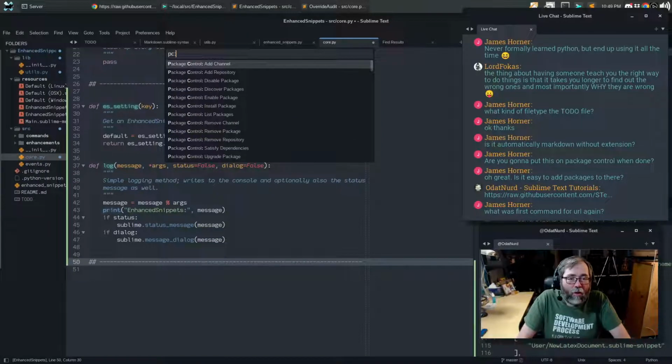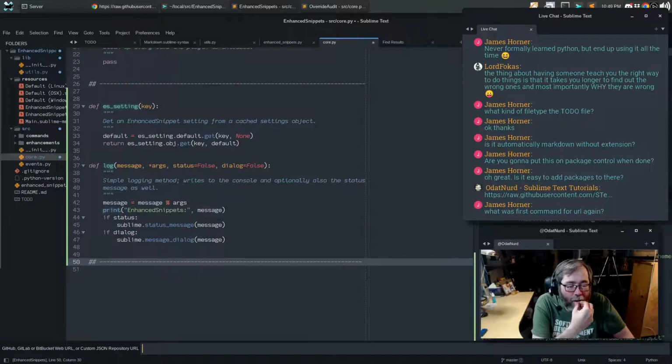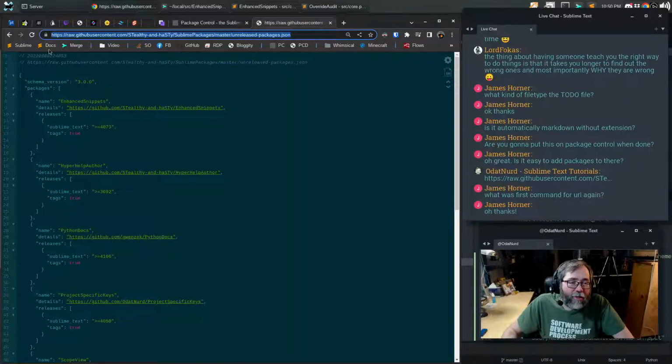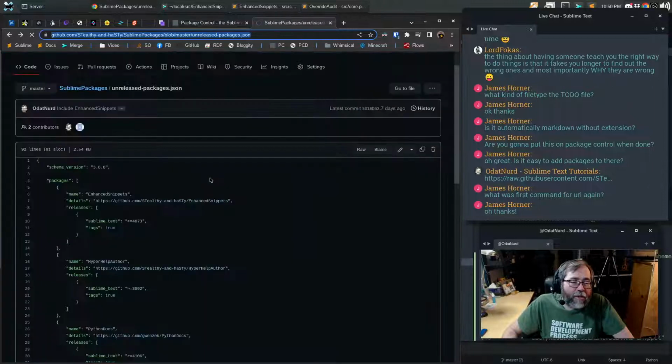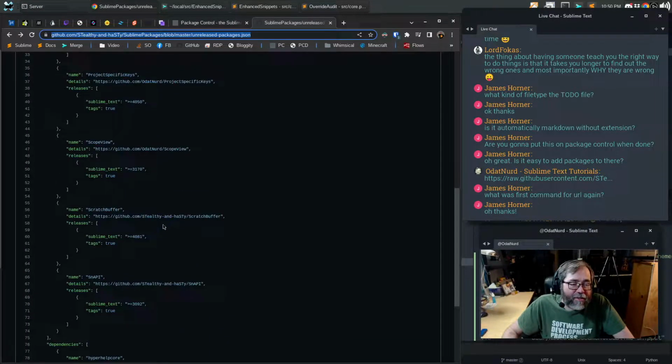Package Control: Add Repository. GitHub, GitLab, or Bitbucket web URL, or custom JSON repository URL. Technically, you could just put the repository in there directly, but this way will work out a little bit better for you. Because when the time comes, what I'm going to do is take the file out of this.